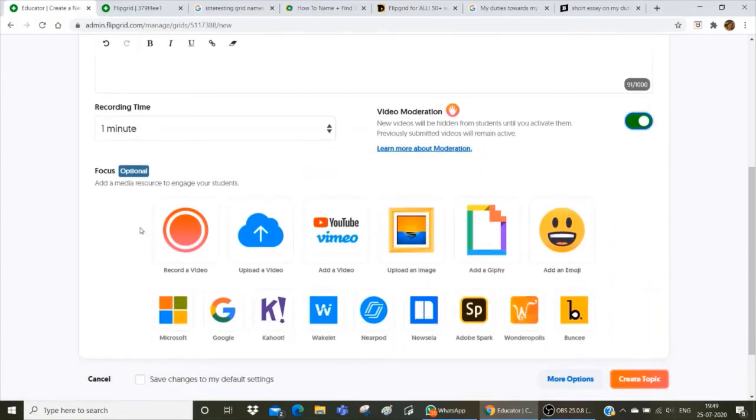And then from here we can choose to add any of the resources which can act as a focus to engage the students. It can be an image, it can be a video, it can be a collection of web links through Wakelet. You can record your own video and upload, and so many other options are there. So we are going to try to upload an image for our topic.